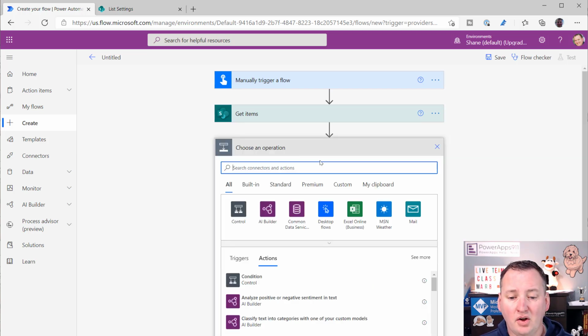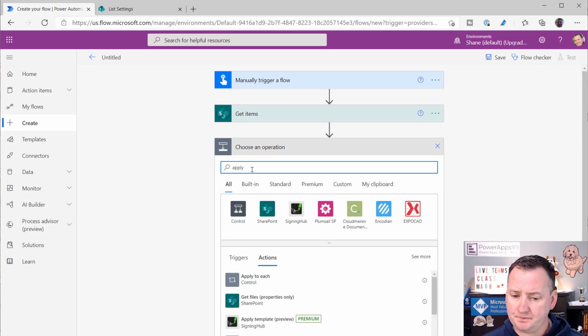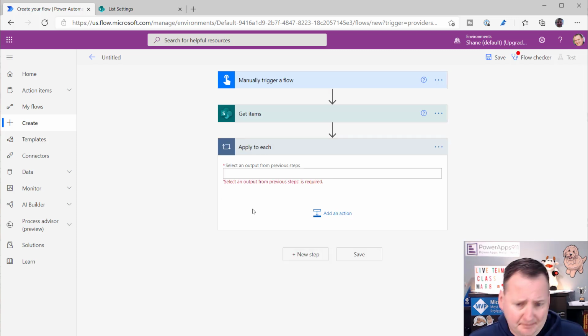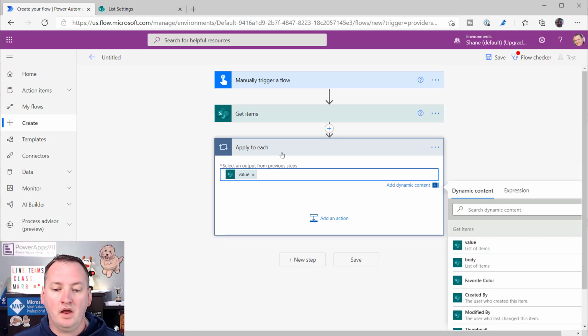So now that we've got all the items, what I need to do is I want to be able to loop through all those items. Remember, we want to grab every record one by one and kind of process this. So I'm actually going to say apply to each. So type apply, and there's the apply to each. I don't know why I keep saying manually, but I do. And so we're going to say I want to loop through the value that comes out of get items. So value is the individual rows or records that are going to come out. And so we're just going to say, hey, apply to each says I want to do something once for each one of those as we go. Cool? So what do we want to do?